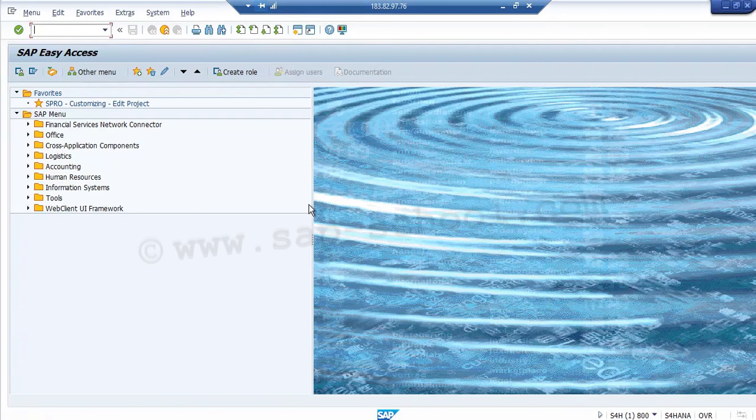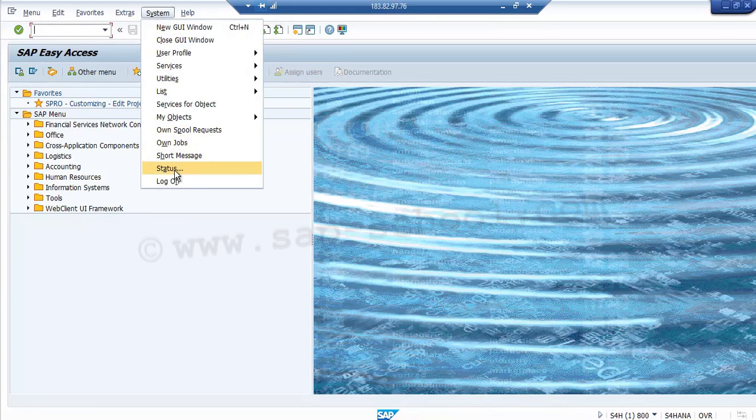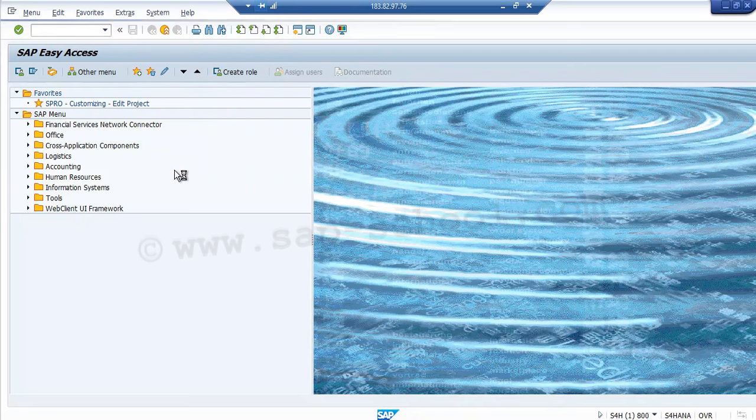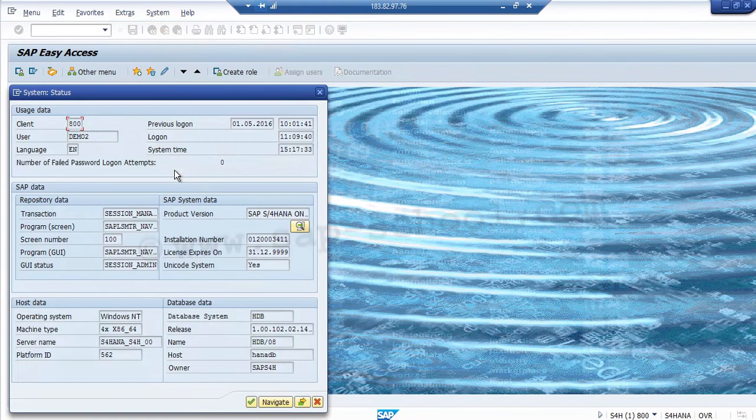So before moving on to that, let's see how we can identify whether this is a SAP S4 HANA simple finance system. For that, the first part is you can go to System and then Status, and here you can check the version of the software. So you can see the product version.